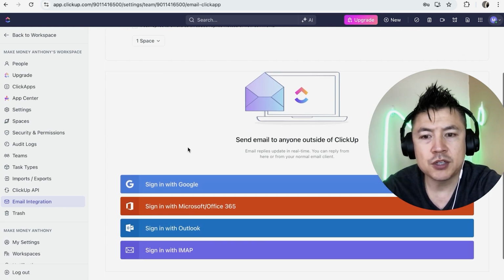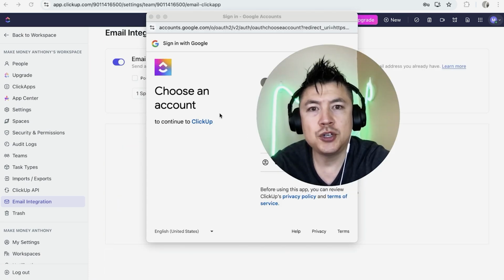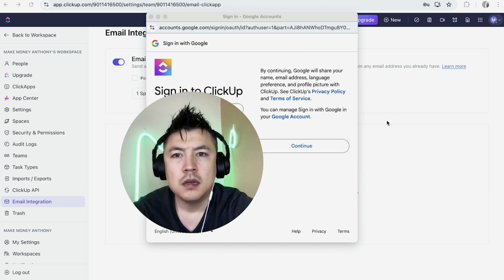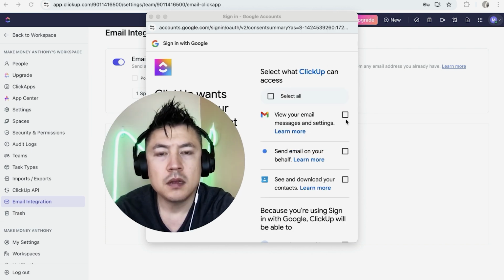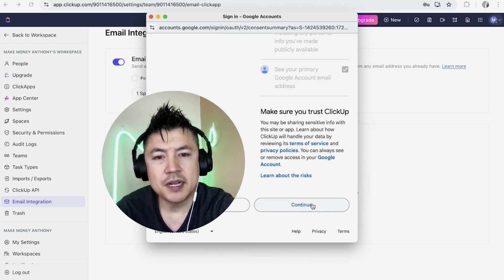Next, you want to go ahead and scroll down, and you want to click on this button here, sign in with Google. Okay, next you want to go ahead and choose your Gmail that you would like to connect to your workspace in ClickUp. I'm going to go ahead and choose this one. Okay, next Google lets you know that ClickUp will receive this information right here from your Gmail. If you're okay with that, click on continue. Okay, next ClickUp is asking for this access. So go ahead and click this box, select all. Okay, next I'm going to click on continue.